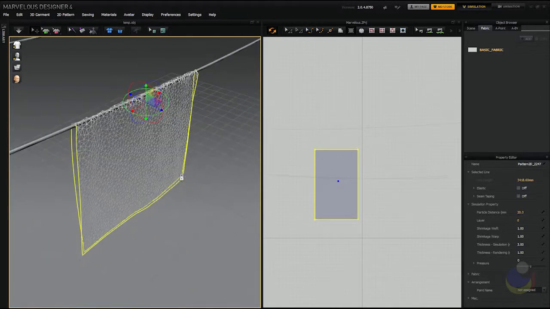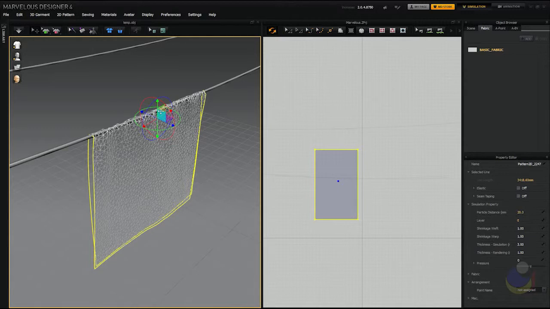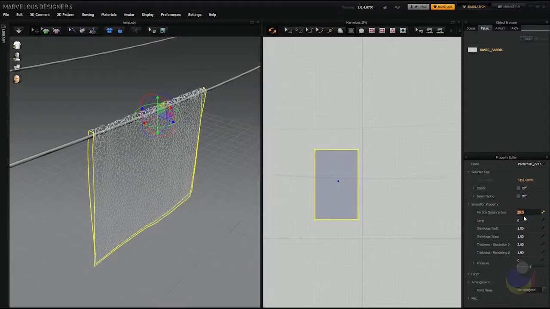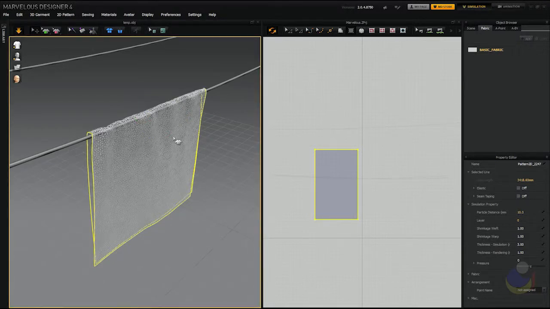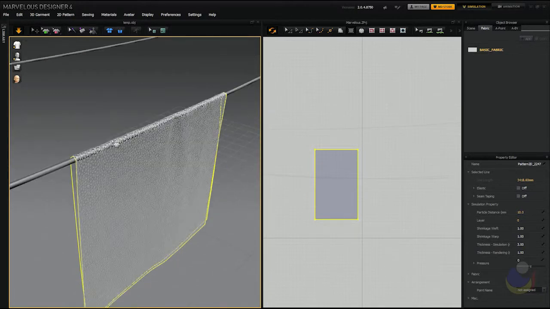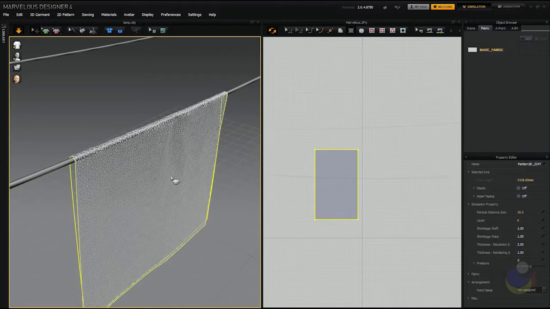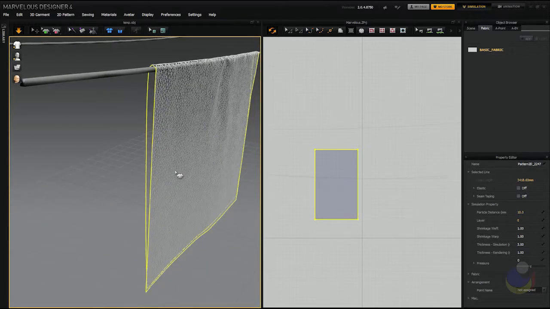So there are two ways to fix this. The first thing we could do is lift this up a little bit so it's not going through the clothesline anymore, and we could up the resolution. I could put this up to something like a particle distance of 10, for example. And if I hit the simulate button again, you'll notice it'll fall back on the clothesline. And now it's not falling through anymore because I have enough vertices, enough resolution that all of that is captured and it's able to stay on top of the clothesline.